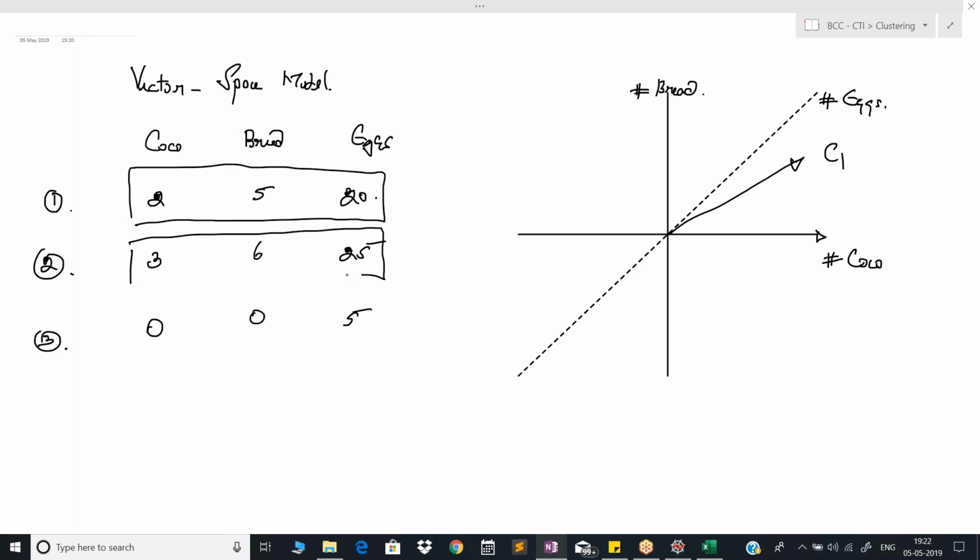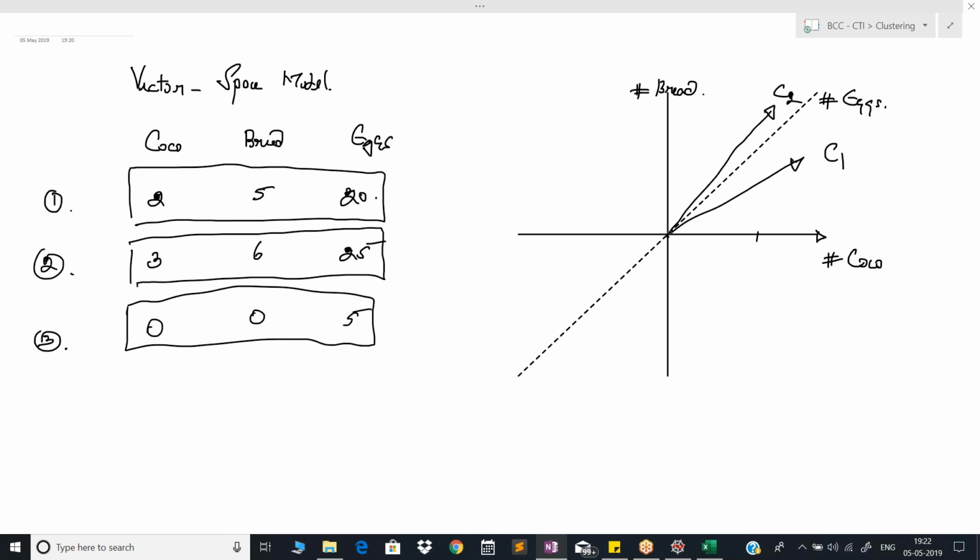Let's look at customer number 2. Customer number 2 is 3, 6, 25. So 3 Coca-Cola, 6 bread, and 25 eggs. So probably I'll say he is customer number 2. Then customer number 3 is 0, 0, 5. So I'll say customer number 3 is this guy, 0, 0, 5. So what you're actually doing, guys, is we have 3 vectors. Number 1 is this one, number 2 is this one, while number 3 is this guy here.